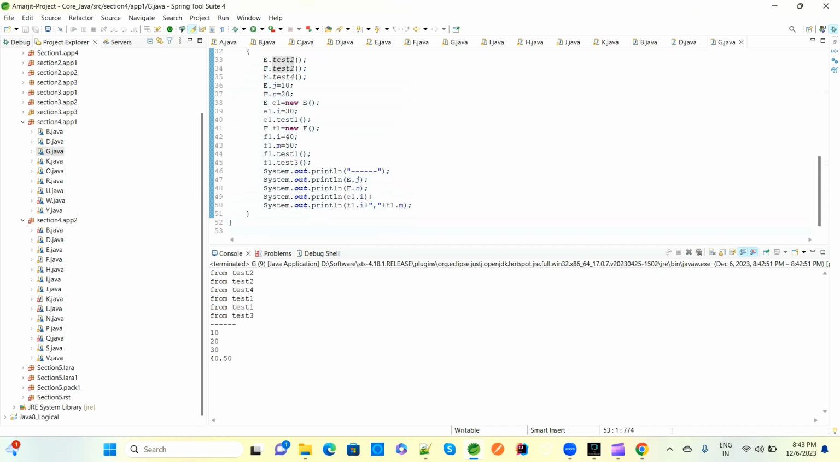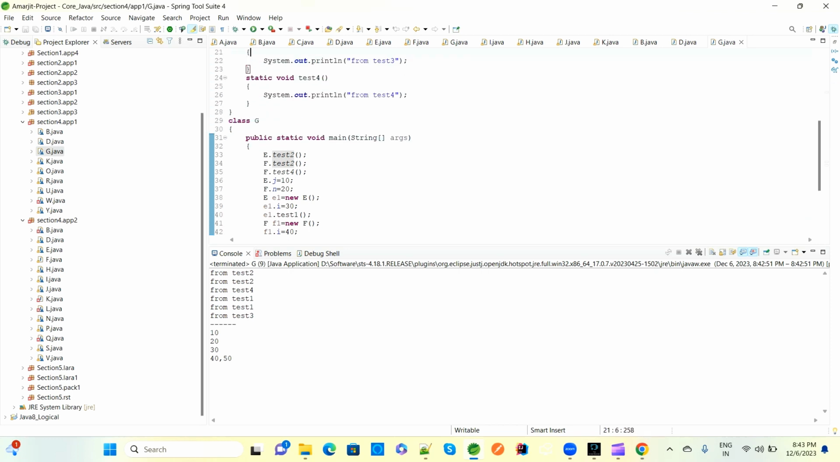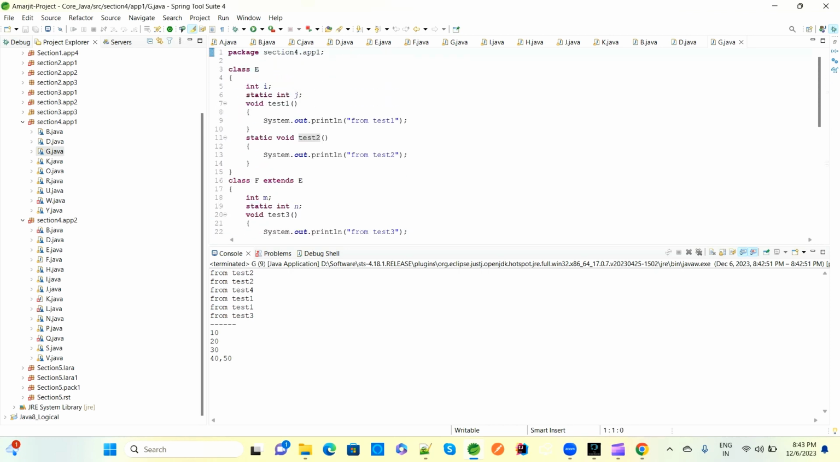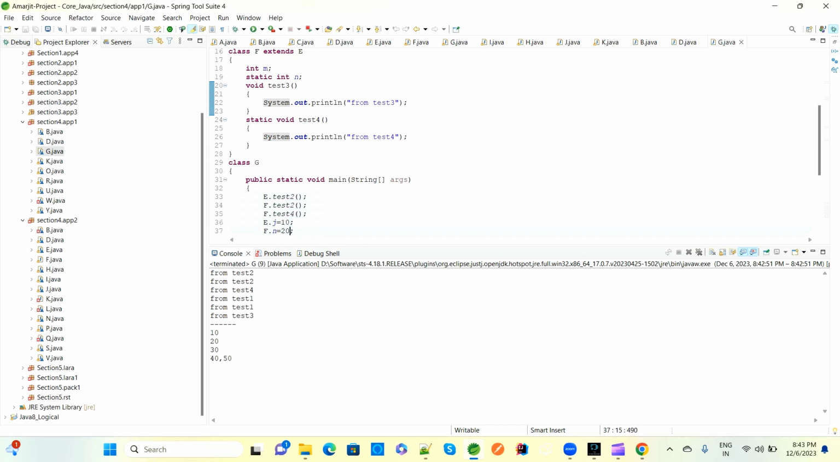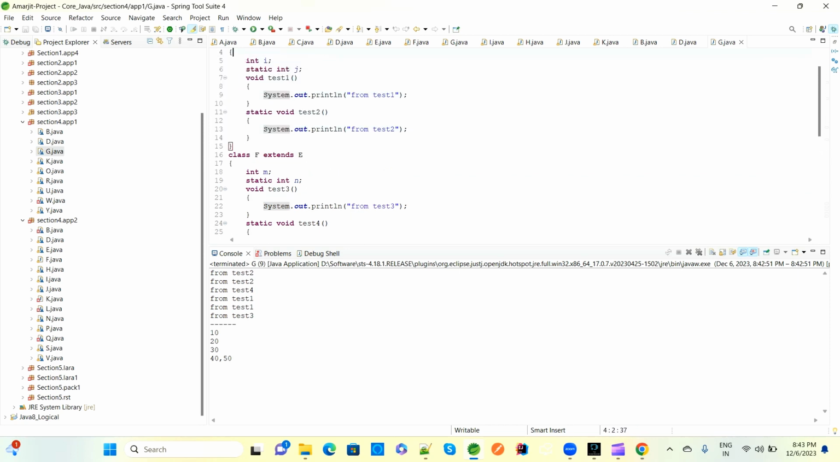Now again, what we are doing is F.test2. E.test2 we already saw; this was a static method, so E.test2 we executed. Now again they are doing F.test2. Inside F we don't have any test2, but it has extended the methods and variables of class E, so inside F also we'll have a test2. So if you execute F.test2, this same SOP will be printed, form test2. So here two form test2 lines are there.